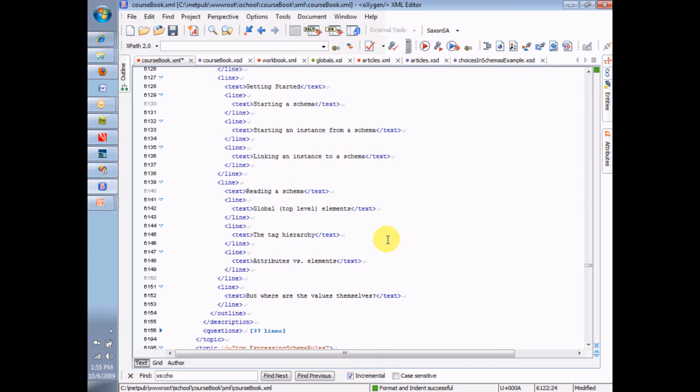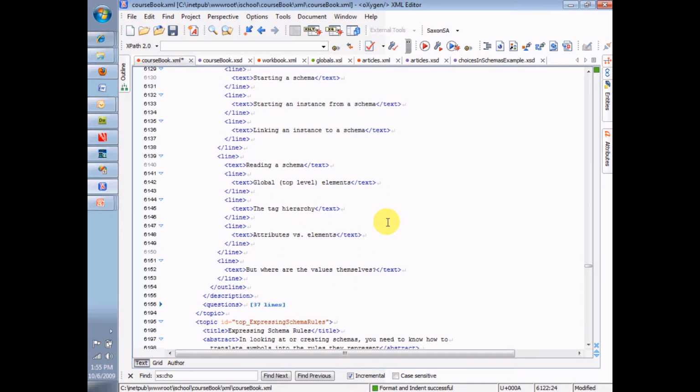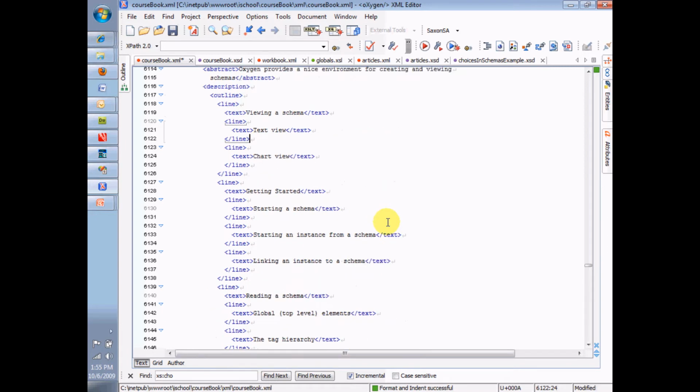Then we'll talk about the real big concepts of reading a schema, including the idea of global elements, the tag hierarchy, and the difference between how attributes and elements look. And we'll end with a discussion of the schema versus the instance by talking about the values versus the definitions of the tags. All right, so let's get started.